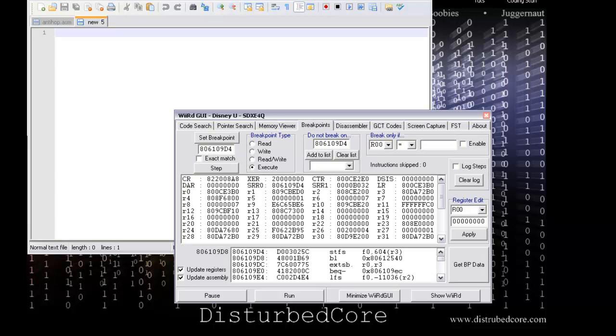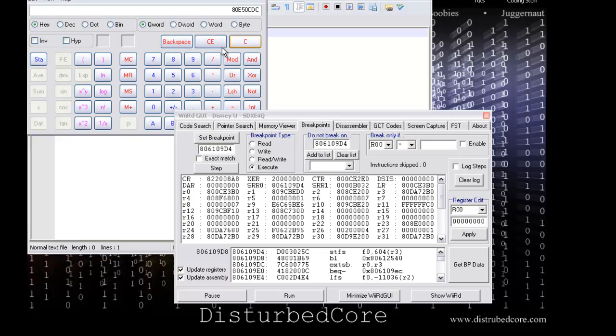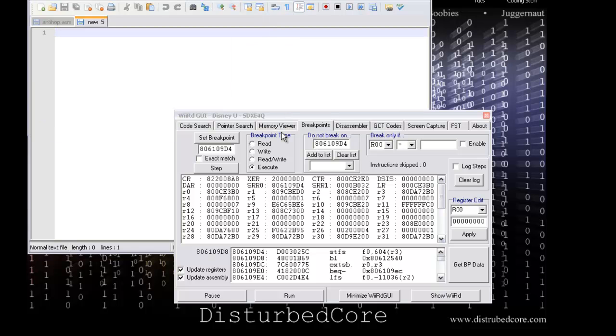Anyways, let's see here. What's register 3? This is how you trace back ASM, just in case you were wondering. We go to register 3, which is 80DA72B0, and we add 25C because that's what 604 is in hex. We copy, we go to memory viewer, and we paste.